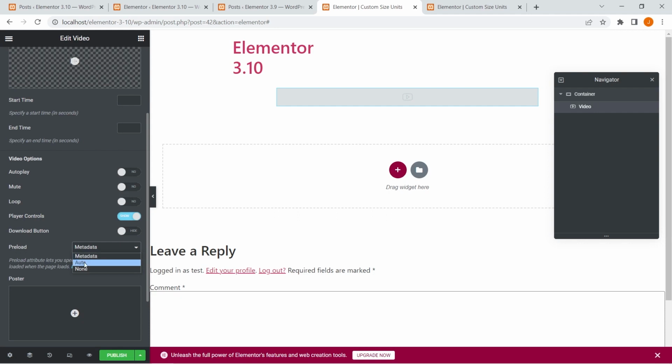Now comes the auto. In case you want to load the entire video, then you will have to select auto here, right? Now coming to none, if you do not want the video to be loaded, then you will have to select none here. Okay, by default metadata is selected.